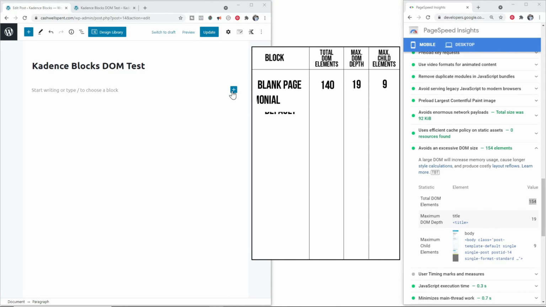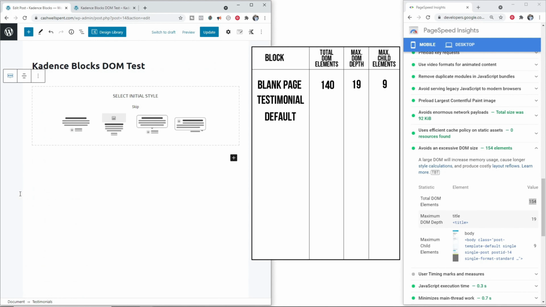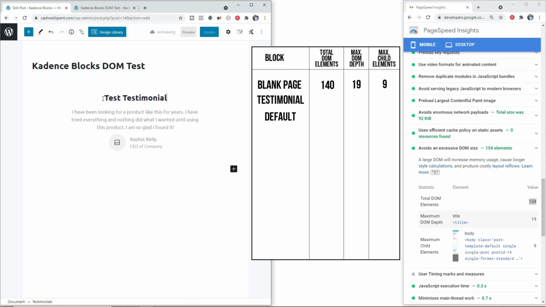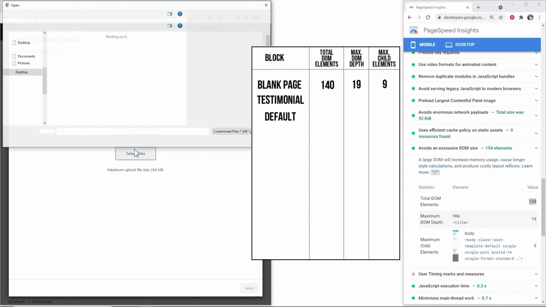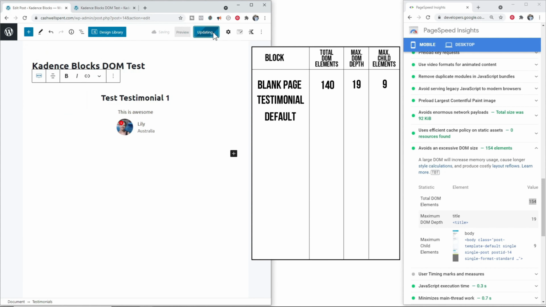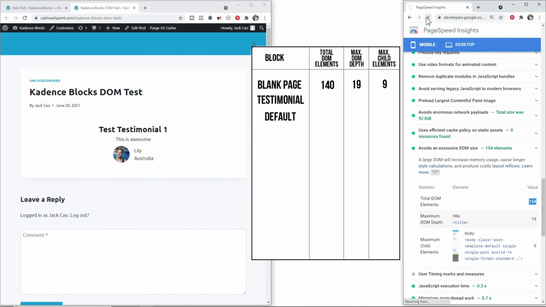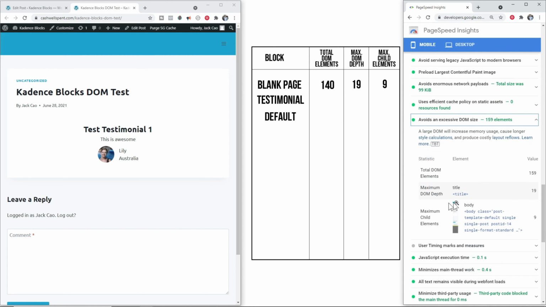So now let's test the testimonial block. And as always, let's select the first layout. Let's type in the text. And let's update this. And let's do the test. So from here, we can basically see the default testimonial block adds 19 elements to the DOM size.